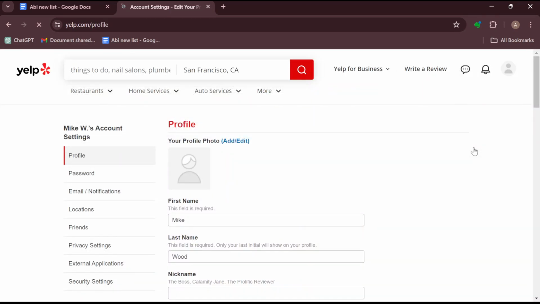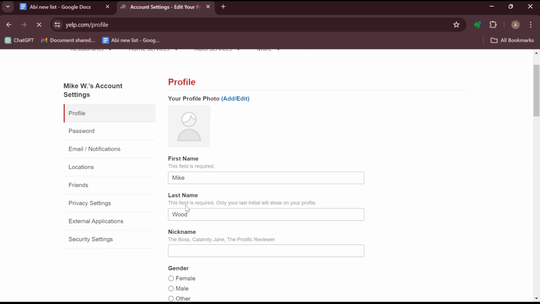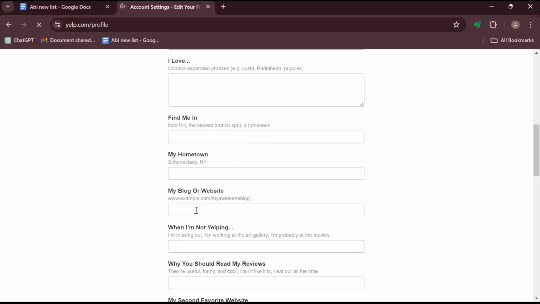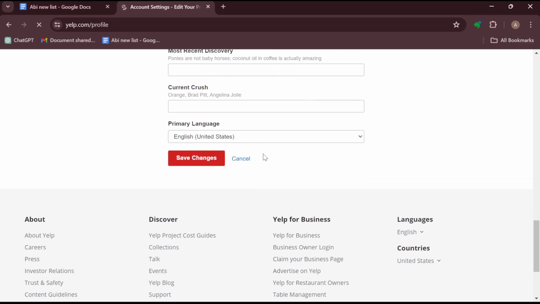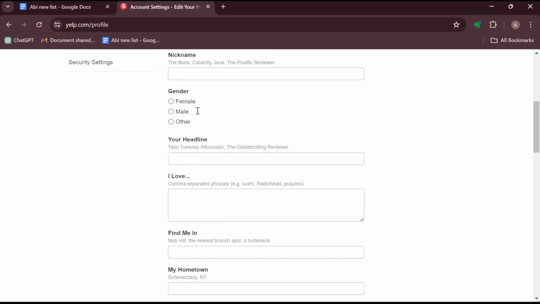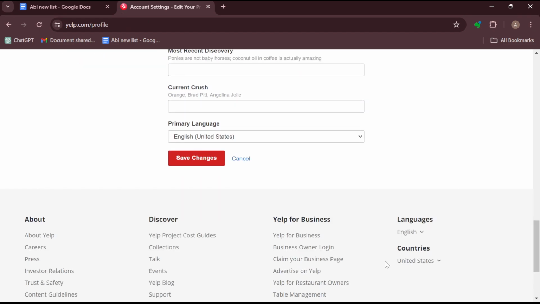On your account settings page, on the left side of the screen, you'll see a list of options which include profile, password, email notifications, locations, friends, privacy settings, and then you can see profile picture, first name, last name, nickname, gender, your headline. Just add in all of this. Ensure you put in the necessary things that will make you look like a professional in what you do. And then once you are done, click on save.